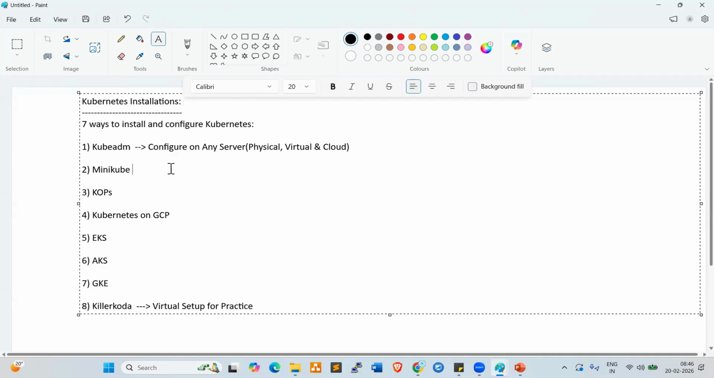Second one here is Minikube. This is mainly for test labs and test environments. Minikube is the test environment, right? So next, the third one here is Kops. Kubernetes on AWS. Here we require a minimum of T2 medium. Okay. So Kubernetes on GCP, here we use the Google Cloud Platform. On Google Cloud, we can deploy. Right.